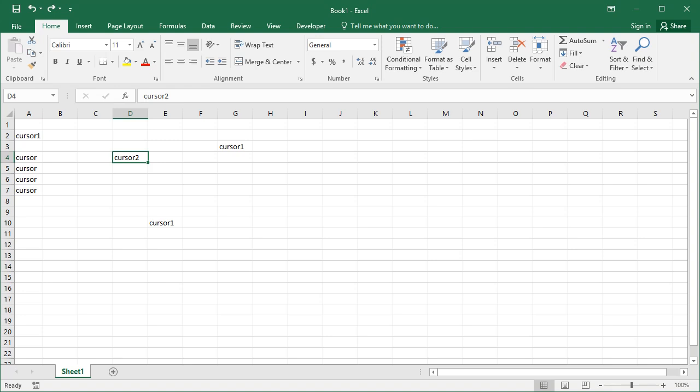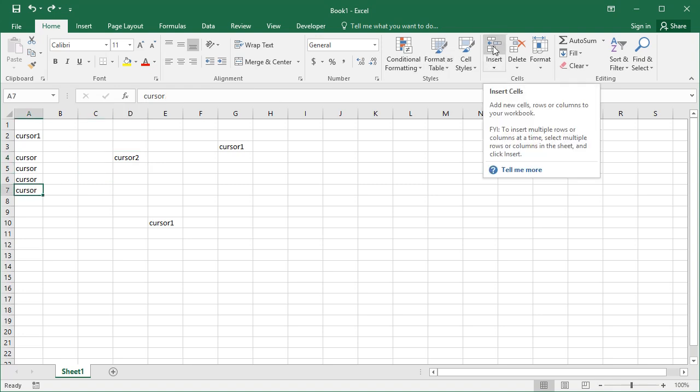To insert an empty cell, select an address, then click on the Insert command on the Cells group of the Home tab.